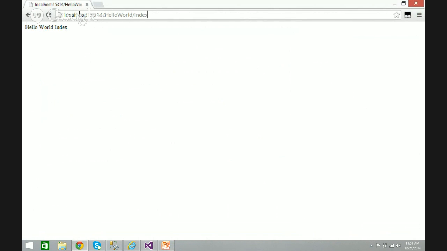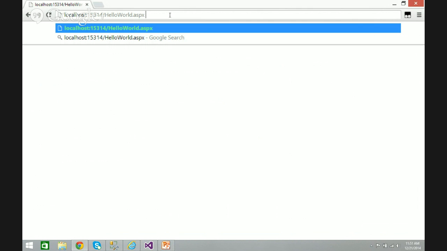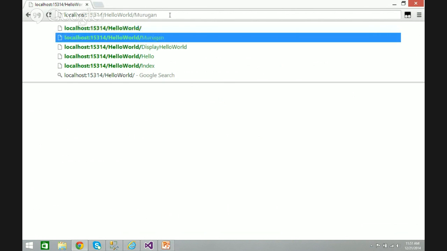I'm not calling something like default hello world.aspx, like how we would have called in ASP.NET web forms. Routing can map a URL to a file or a class like a controller in MVC. That means right in here, routing is actually mapping the URL. This is actually the URL, and you are mapping this to a controller here.